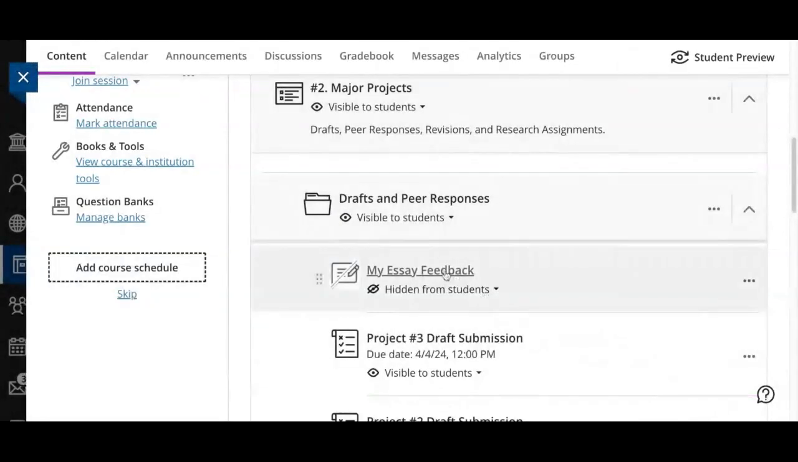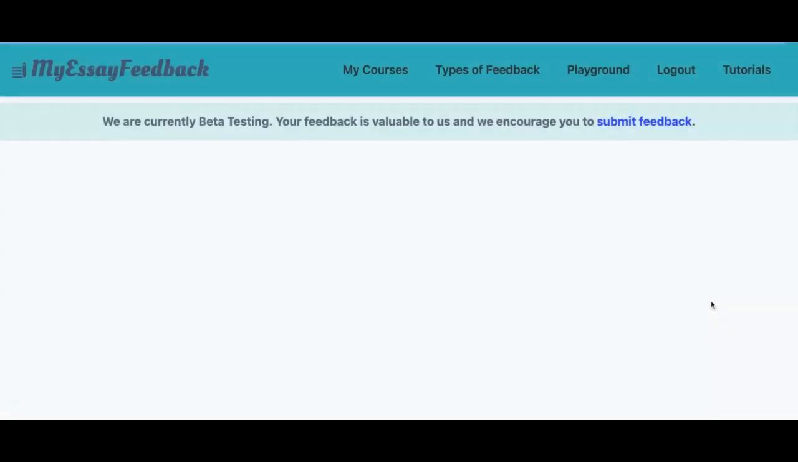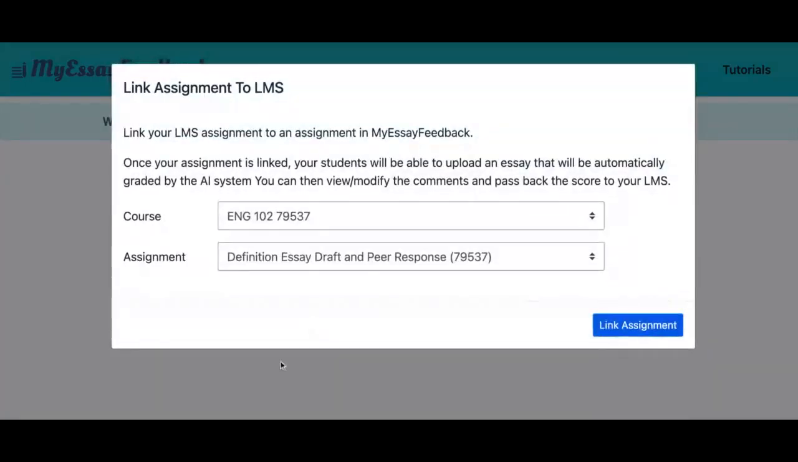And now this is where you actually link it. So if you click on this assignment, it will launch out into Blackboard, to MySE Feedback. And from here, it looks pretty much the same as the tutorial for Learn. You just select the assignment and link it.